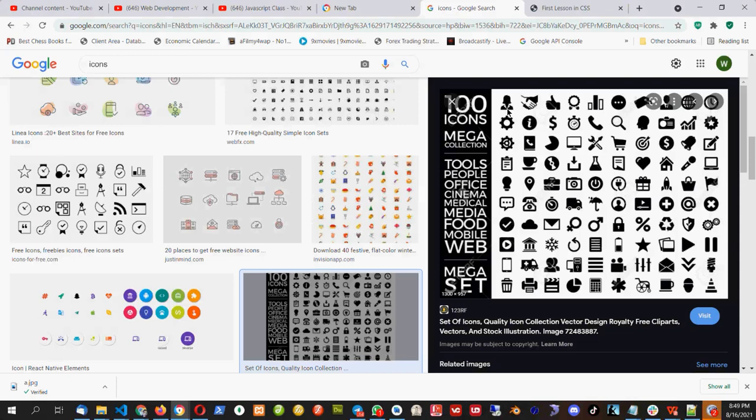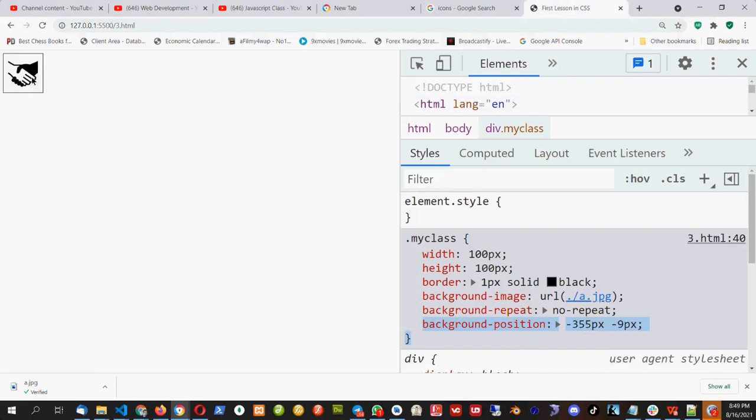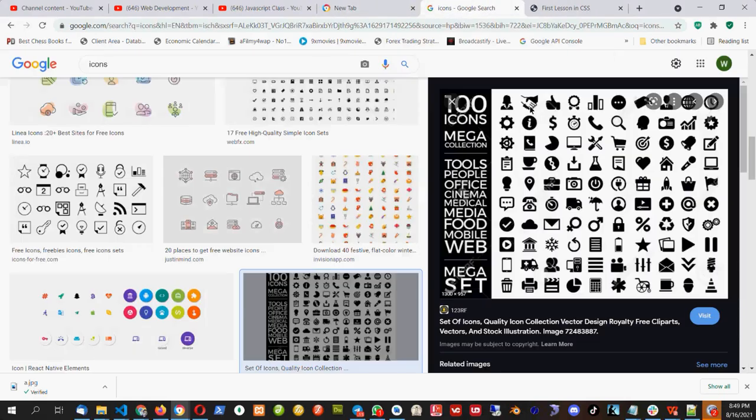And this way, if you download each of these images separately, like man, hand, thumbs up, it will take more time to download and the user has to wait till all the images are downloaded. But with one image, once you download it, based on the background position, we can show whatever we want. So for example, I put this one.